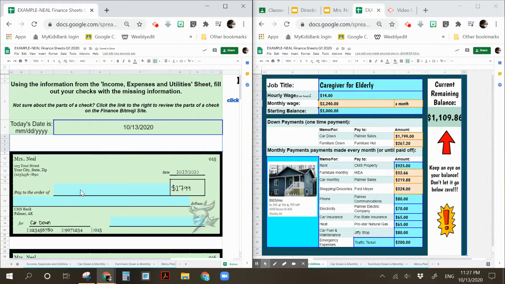All right, the next thing is I'm going to make sure I know what this check is for. Check 15 is for my car down payment. So I'm going to look for my car down payment, and I'm paying it to Palmer Sales. So pay to the order of will be Palmer Sales. Okay. The next part is I'm going to write out this dollar amount in words on the dollars line.